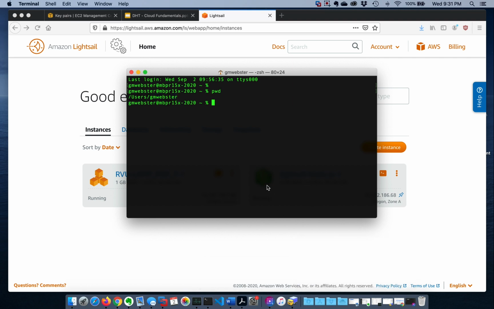So I'm not in the right folder to really do this manually. What I'm going to do is change directory, or CD, to the downloads folder. And I can do a list and see the stuff that's in there. I'm interested in the rvukeypair.pem file. I know what I need to do is run the SSH command and feed it that file. And I also need to give it this IP address.